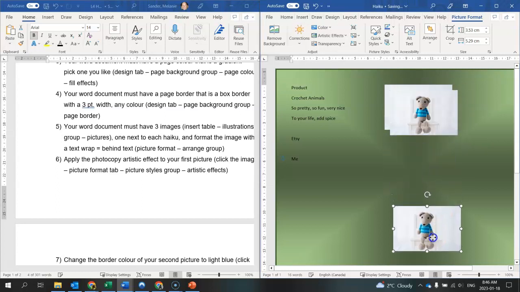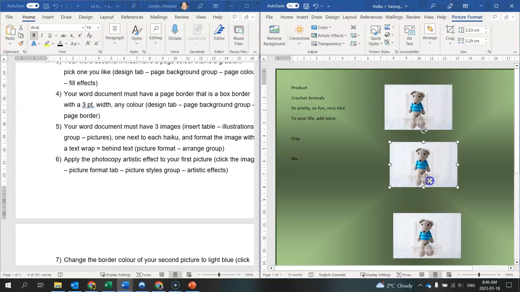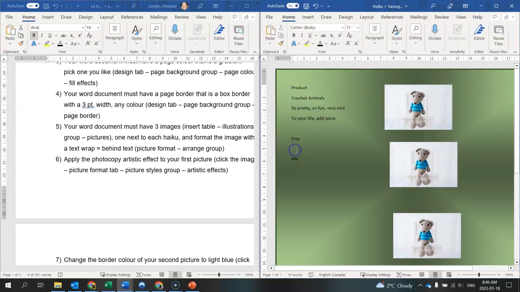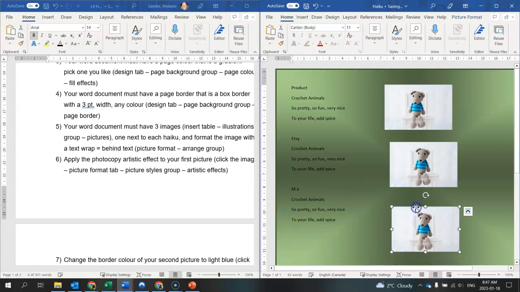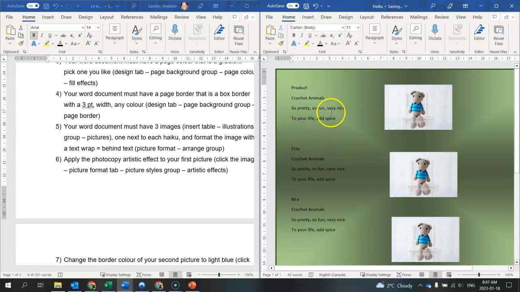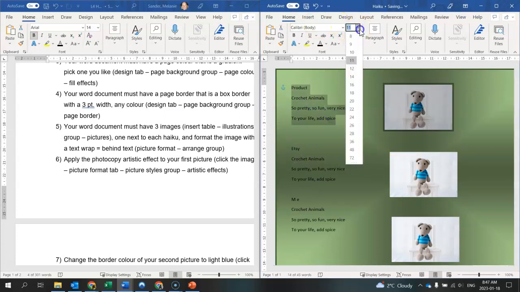So I'm just copying the same picture down 3 times, and I'm going to do the same thing with my haikus. So same haiku there, and yeah, there. Okay, so now I've got haikus. I can do a little bit of formatting. I can make these guys bigger, however I want to do them.